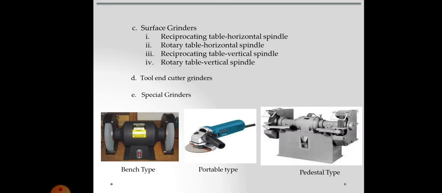And next are surface grinders, which are classified into four categories: reciprocating table horizontal spindle, rotary table horizontal spindle, reciprocating table vertical spindle, and rotary table vertical spindle. And finally, tool and cutter grinders and special grinders. So these are all the different types of grinders used for different applications. In these pictures you can see a bench type grinder, a portable grinder, and a pedestal grinder. Based on the application, we choose different types of grinding machines for different categories of work.